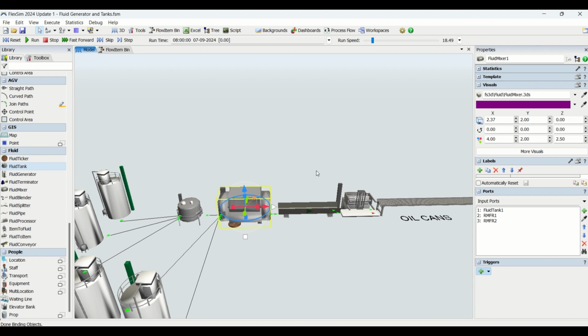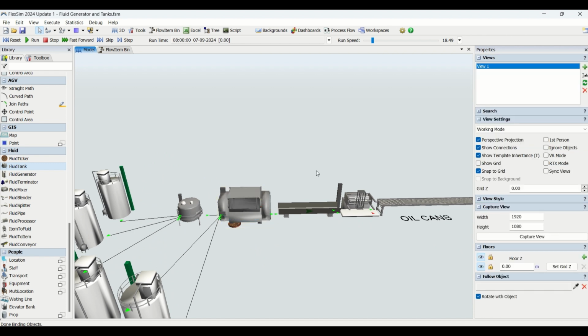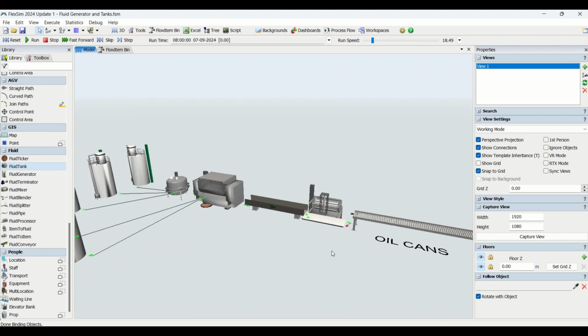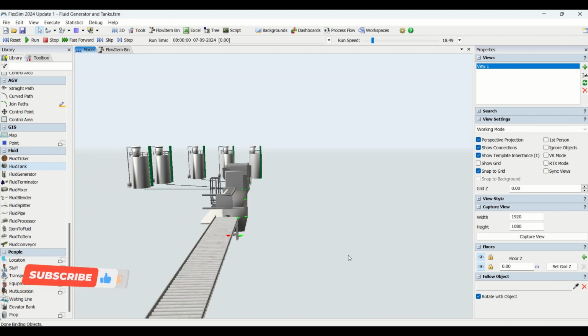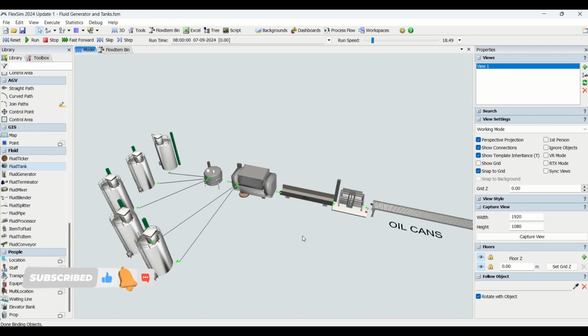So we'll understand the significance of the fluid mixer, the properties of the mixer, why we need to use it, and how we are going to use it. And we are going to move one step ahead in our fluid simulation tutorials, modeling on Be Aware.